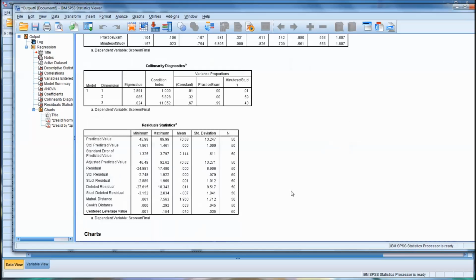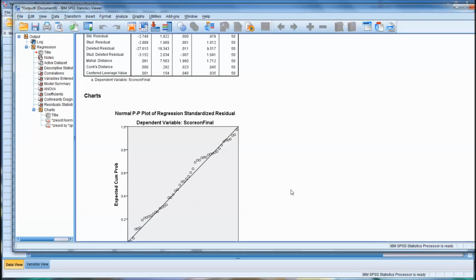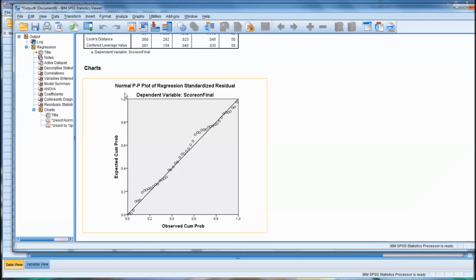Then we look at the charts, which are here at the bottom. What we want to do here, this is called a probability plot. This is a normal probability plot. And what we want is the points to be relatively close to this line. And even though there is some deviation here, up here, down here, generally we look at this and we think, okay, this does follow the line.